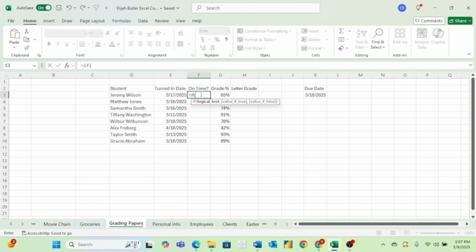So our logical test is going to be if the date they turned this in is less than or equals to the due date, because that would say they turned it in either on time or early. That is going to be our logical test, and then we will put a comma. And what we want to return if it is true is yes. So we are going to use double quotations and then just type yes. It doesn't have to be in all caps, but that's what I'm doing here. Don't forget to close your quotations and then hit a comma.